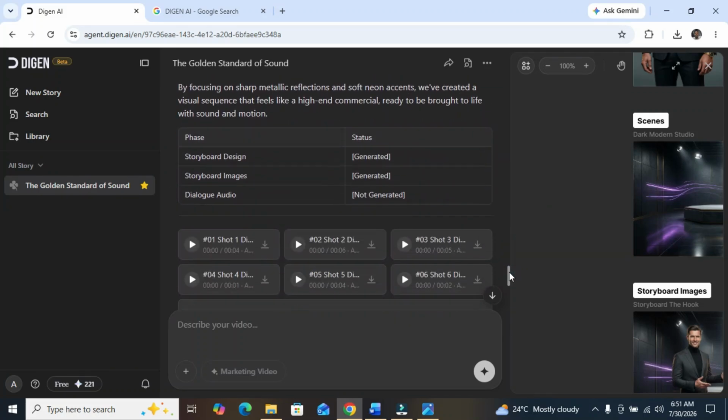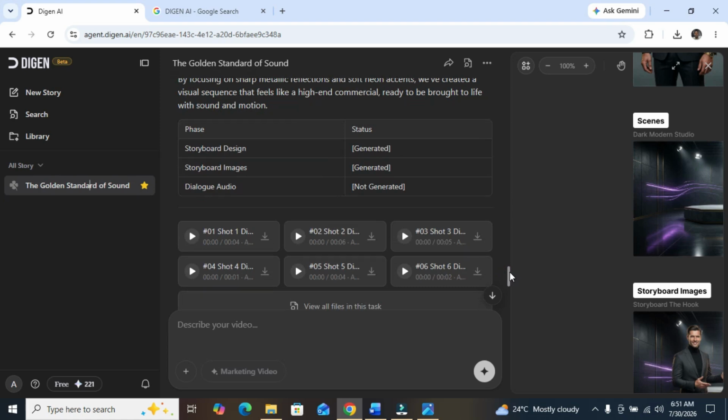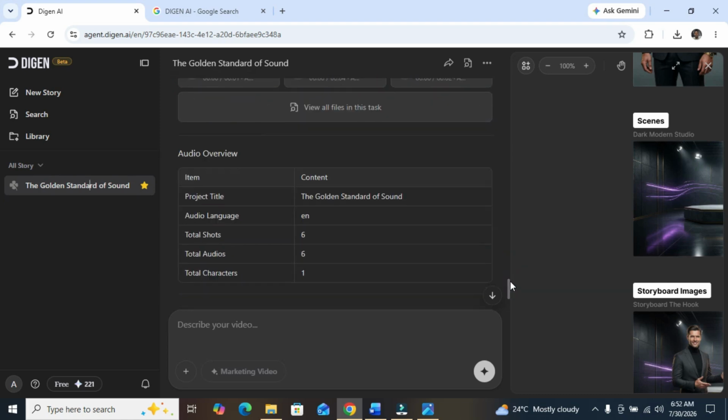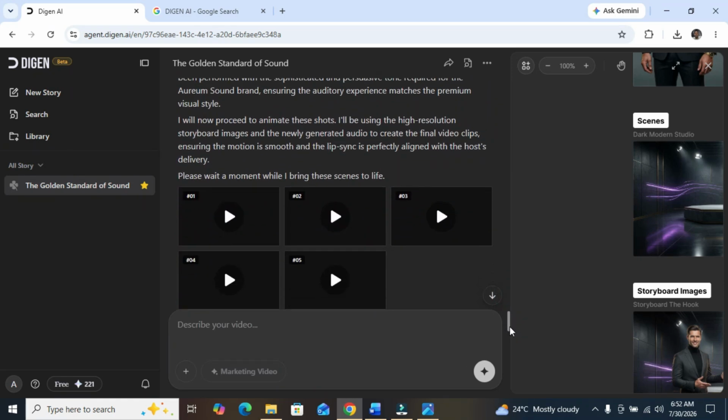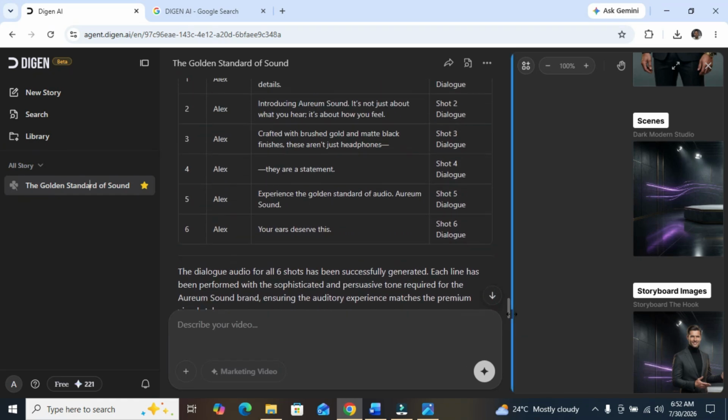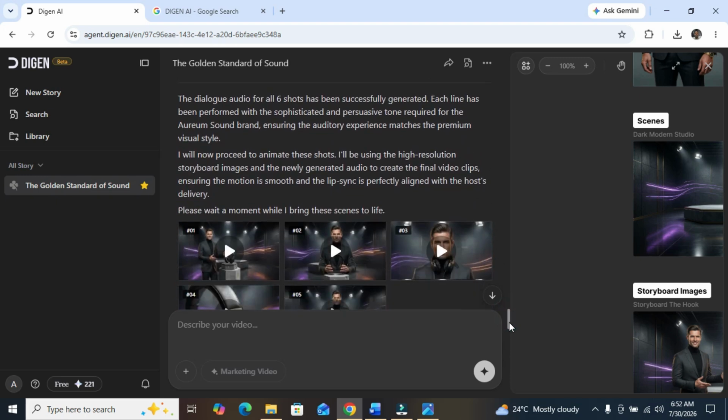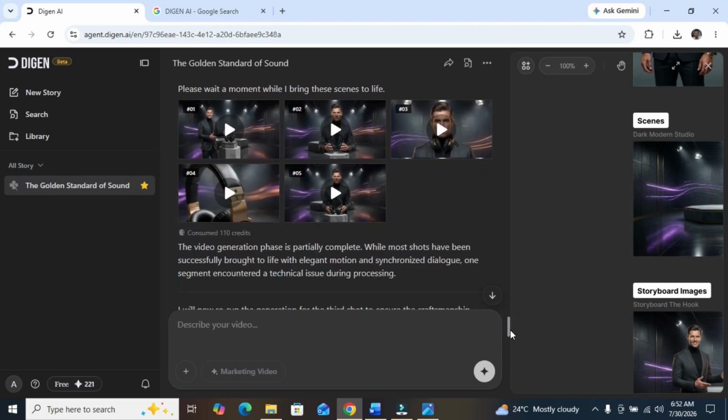You can see now, you come down here, it talks about the phase and the status. It helps you create, just like a producer, it helps you create a production. You can see the audio overview, we have the project title, and so on and so forth. You come down here, after generating the script, the character, the environment, and every other script that needs to be generated, you now finally generate the video for each shot. And you can see this is the video for each shot.